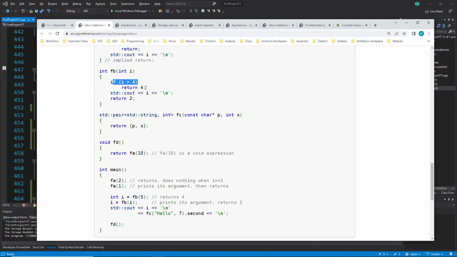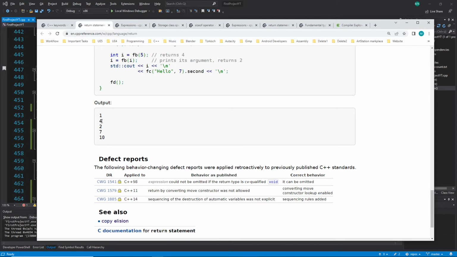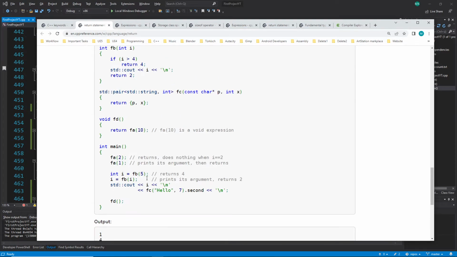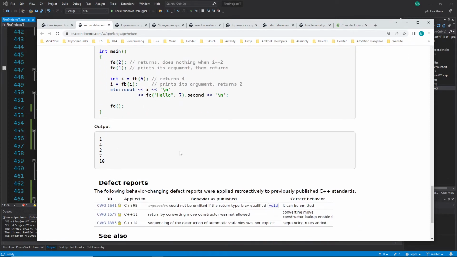5 is indeed greater than 4, so this one will be executed, and it will return 4, and this one will not be executed. So we have here our second value is 4, not 5. Careful, why is this not 5? It's 5 here, but the return value is 4. It says only greater 4, and no matter what you give me in, I will return all the time 4. So that's why we have here 4.